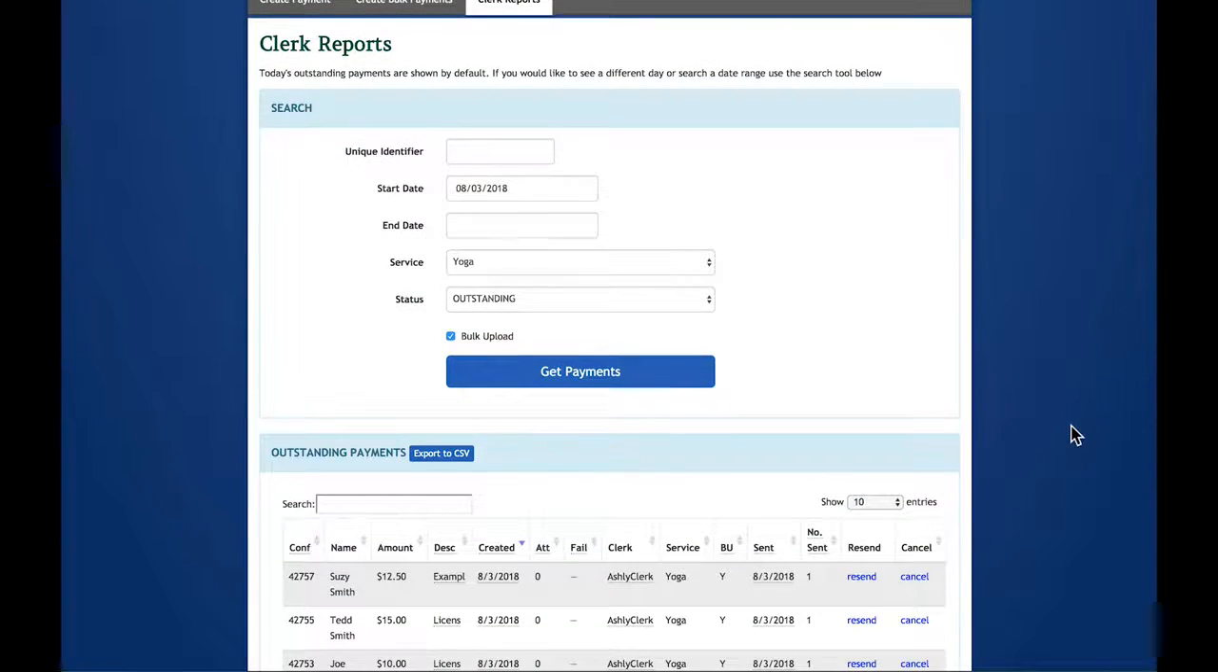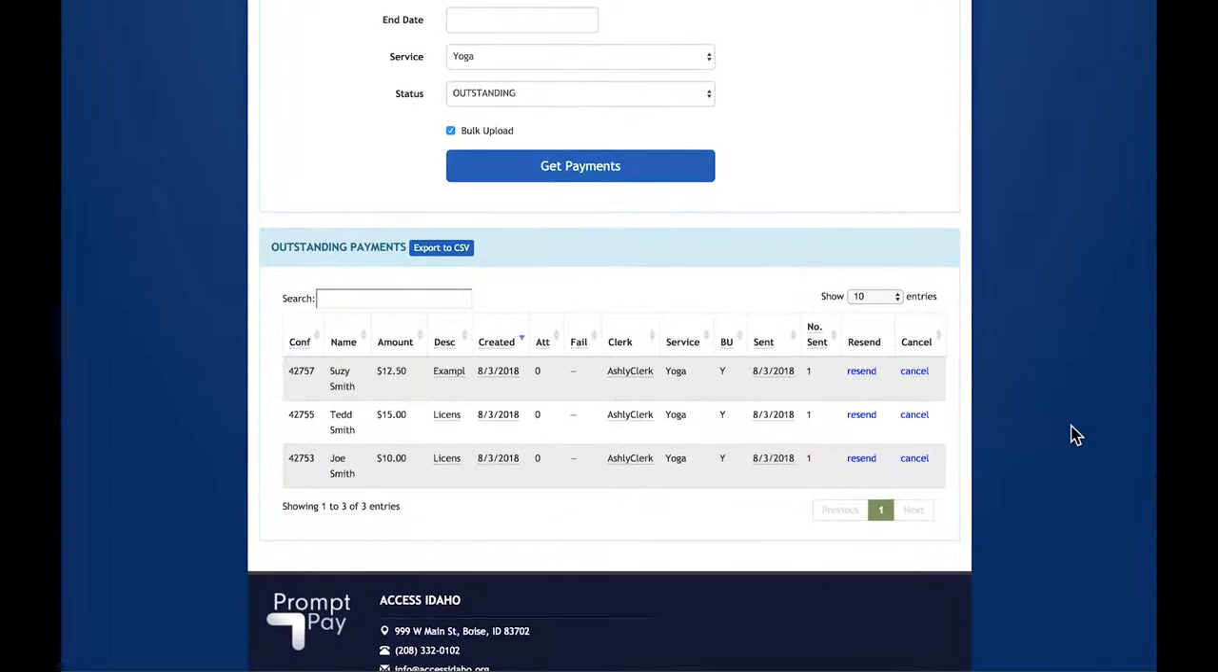The report automatically defaults to display 10 entries at a time, but you can change this by clicking the Show dropdown and choosing the desired number. All of the columns can be used to sort your payment requests and bring the most pertinent information to the top according to your need. You can also export the list to a CSV file by simply clicking the Export to CSV button.